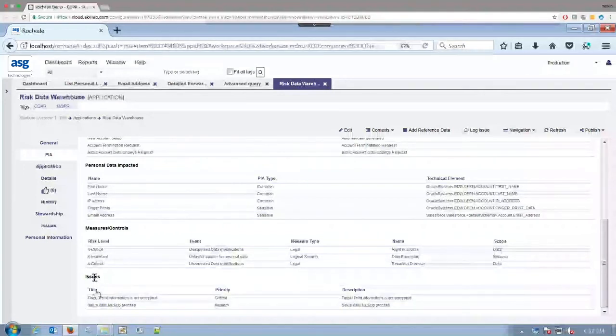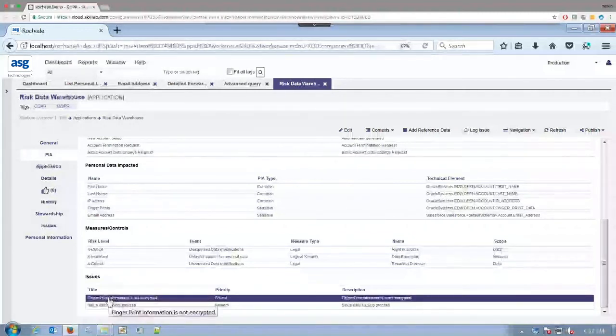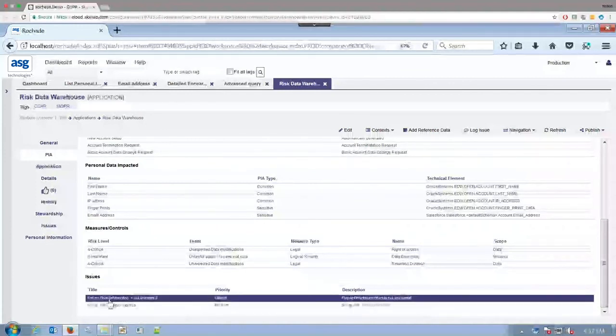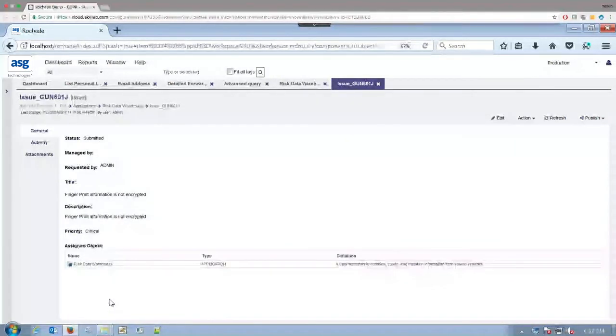Because of these issues, this application has failed the assessment. I can see these issues documented along with the application. We have an issue management system embedded in our DI tool, and I can click on one of those issues. I can see it's a critical issue. I can see who's working on it, what the ETA is, what the next steps are, and how we are doing with this issue, drilling down all the way from the dashboard to the issue level.